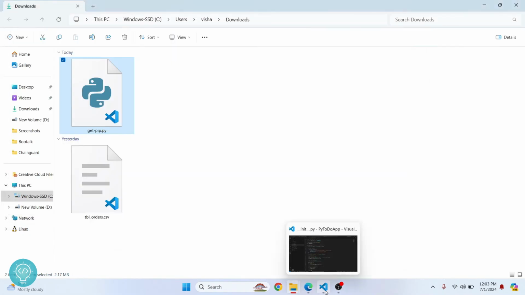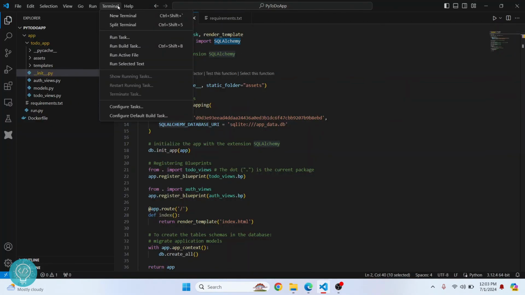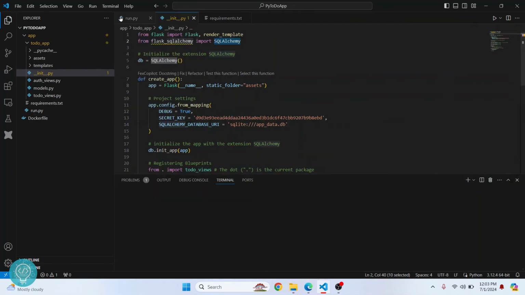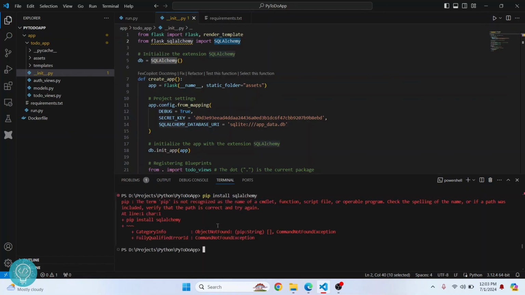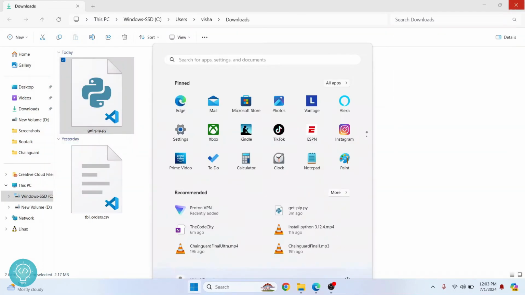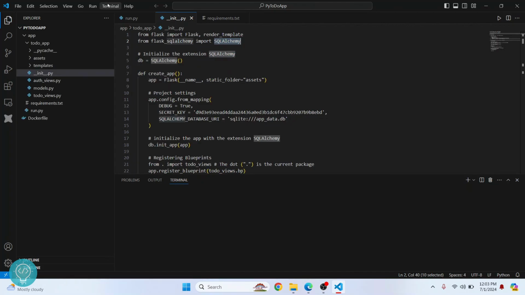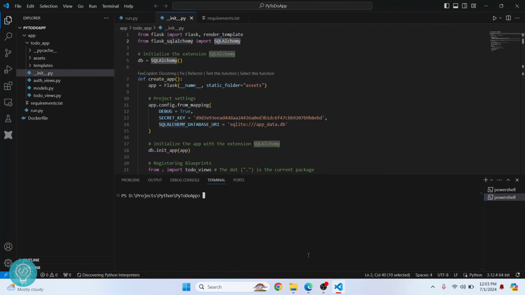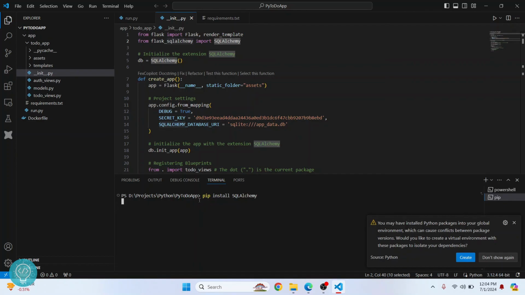Now we can go back to Visual Studio Code, open the terminal again, and let's run this again. Pip install SQLAlchemy. And this time, okay, it's not working. So I'll close my Visual Studio Code and open it again. Let's try to run the command again now. Pip install SQLAlchemy, and this time, as you can see, it has worked.